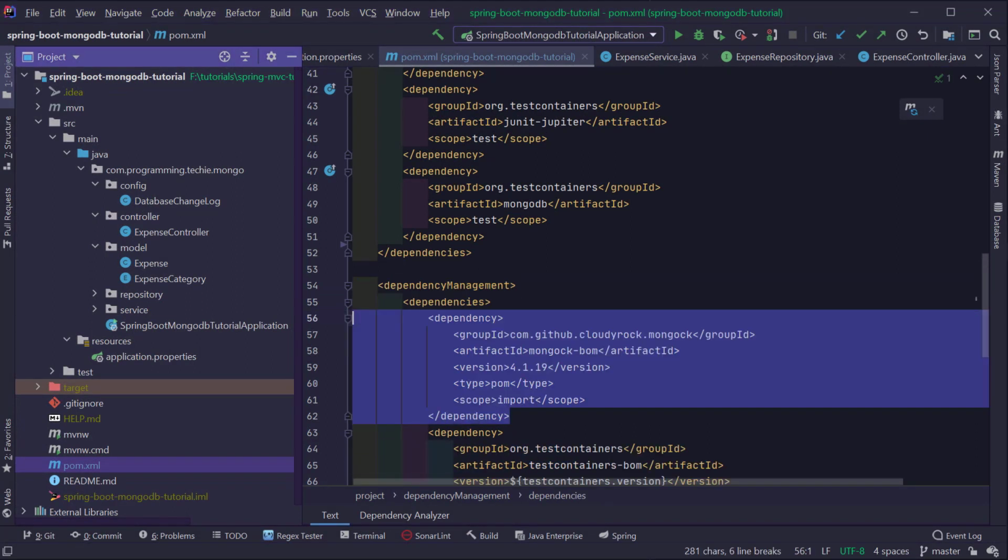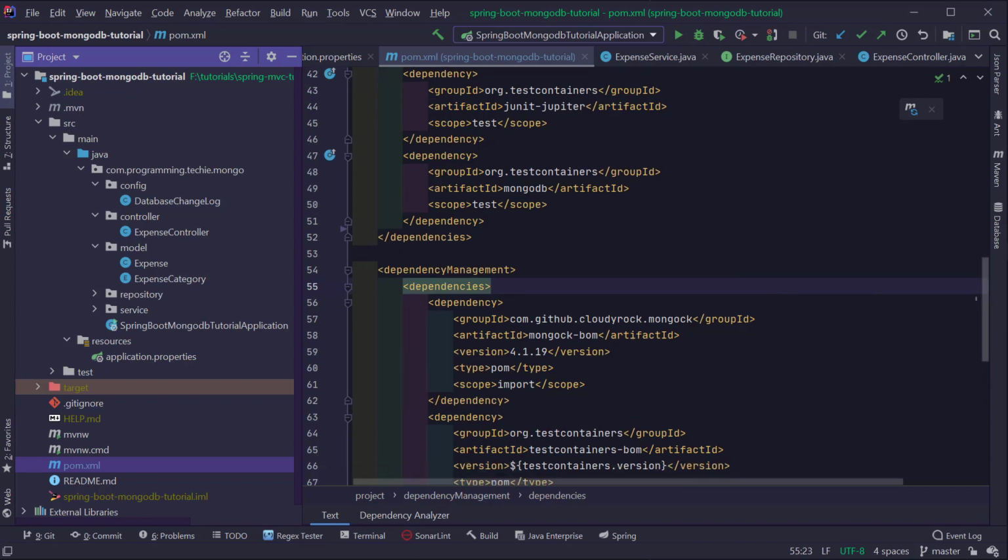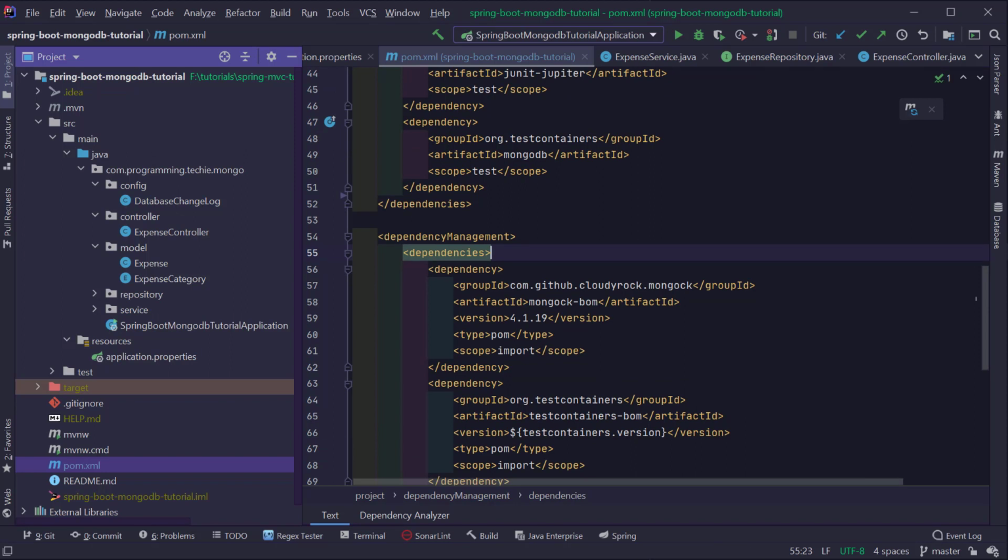The latest version of this dependency is 4.1.19 at the time of recording this video. If you're watching this video later, just check whether there are any newer versions of this dependency by pressing the Control Space keyboard combination so that IntelliJ will use the latest dependency.